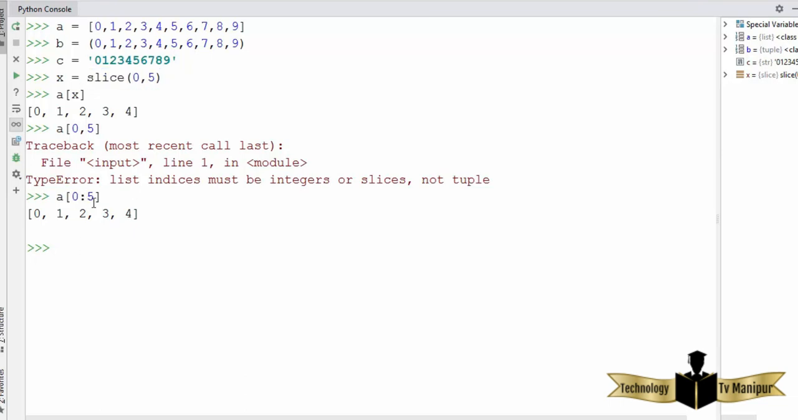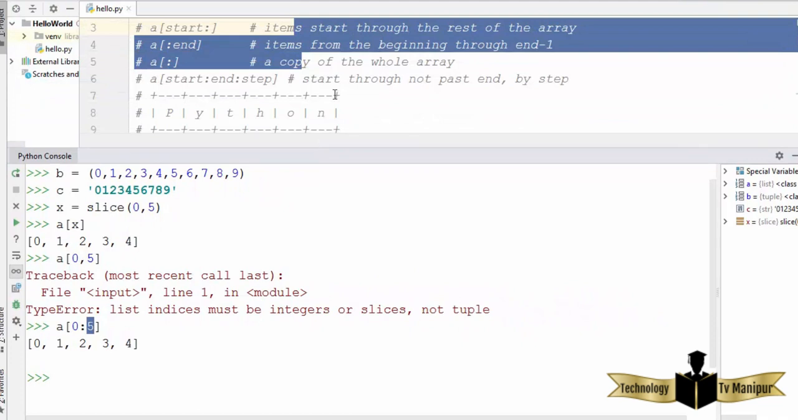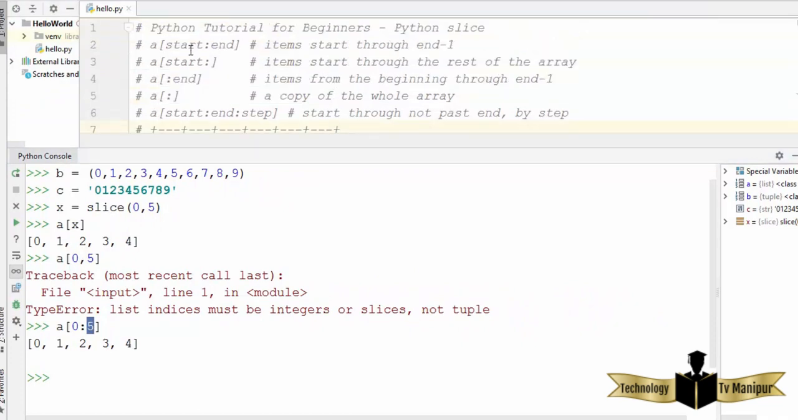As I said, this is the start value and this is the end value plus 1. So let me show you something. I have a list here, with the variable a. It can be a list, a tuple, or a string. Inside the square brackets you give the start value and the end value separated by this colon symbol. What it's going to give you is the items from start through end minus 1. So whatever end value you give here, you will get the items up to end minus 1.